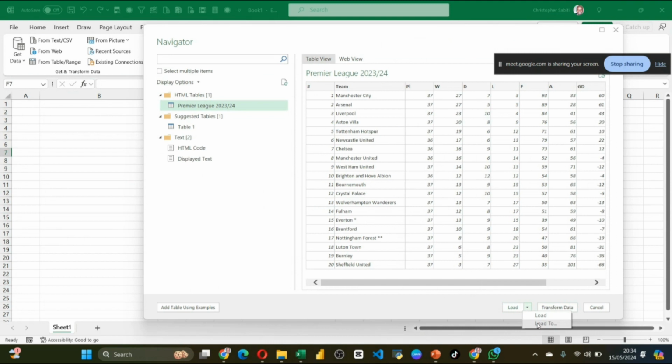Obviously, I told you, with analytics, you're answering a problem. You're creating a solution to a problem. So here I will go ahead and transform. Why I'm going to transform, I want to show you the Power Query editor. But if I go to load, this table is going to load automatically into the spreadsheet. Actually, let's do that for now.